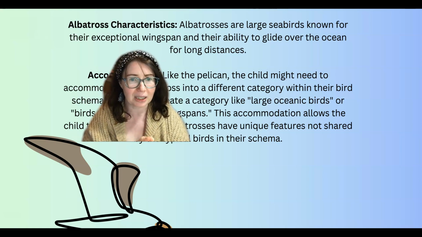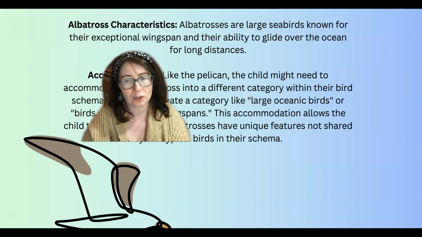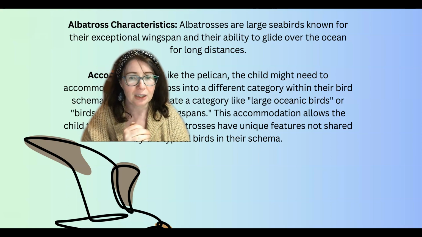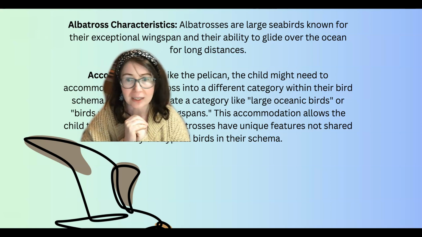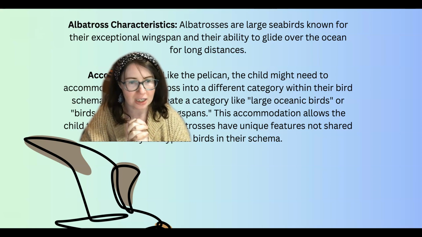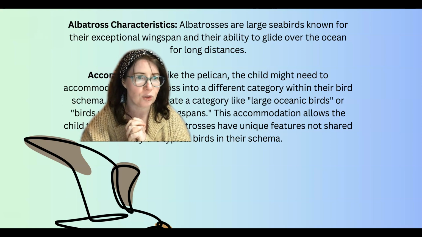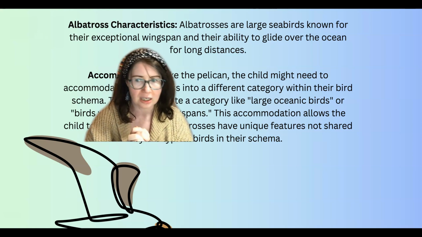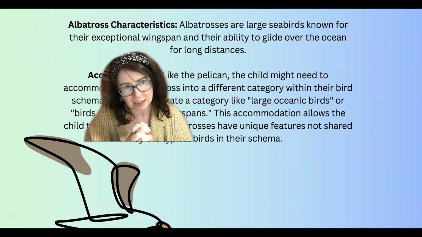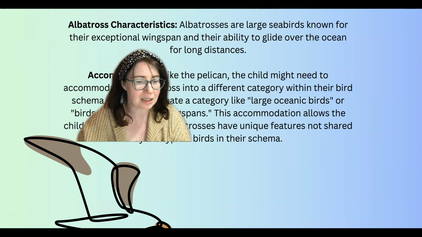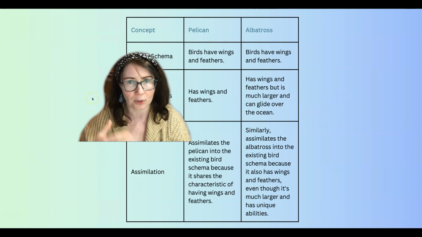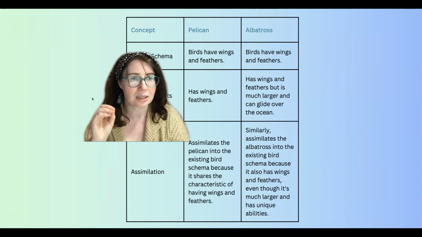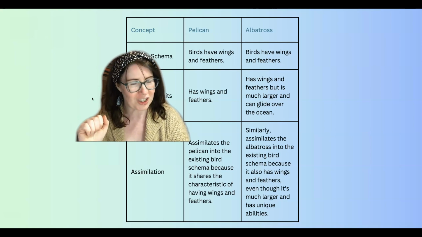So like the pelican, the child might need to accommodate this bird into a different category within the bird schema. They could create a category like large ocean birds or something like that, or birds with enormous wingspans. This kind of accommodation allows the child to understand that albatrosses have unique features not shared by typical birds in their schemas, but they're still birds. So this is cognitive development as a process, and this is Piaget's input to our profession as well.